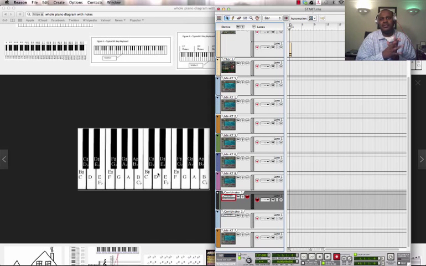There are a lot of minor chords used in pop songs. Really, basically every genre uses major and minor chords. But you have to know the difference.